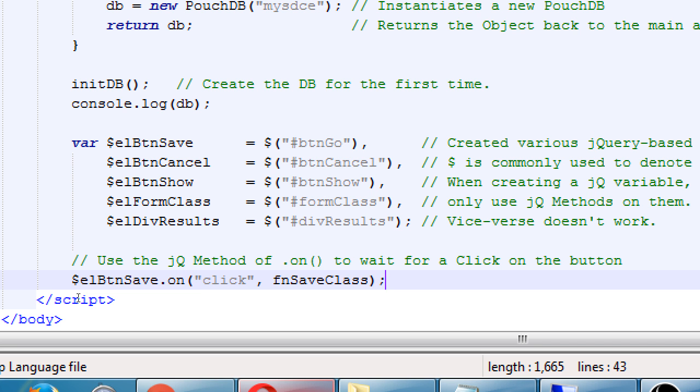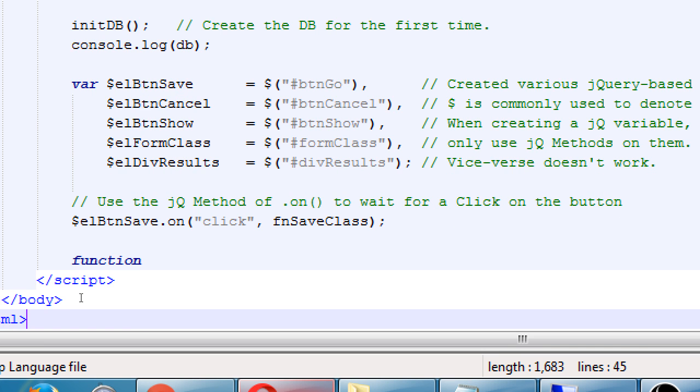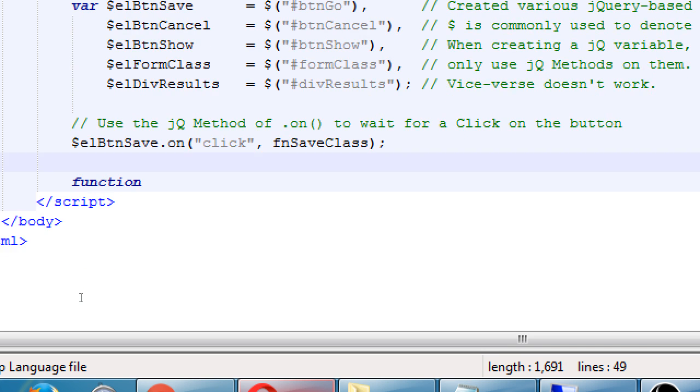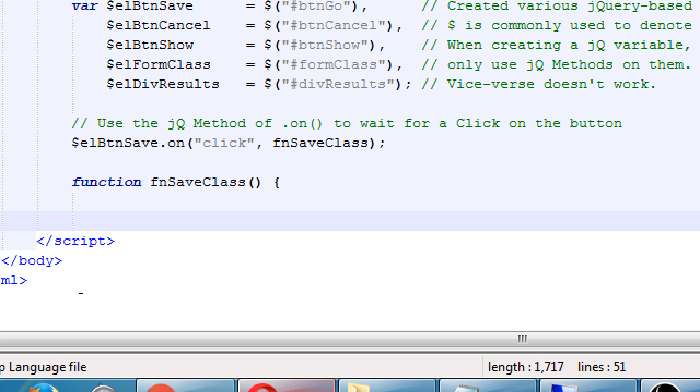Let's define the function. Function saveClass, parentheses, curly brace, and that's our syntax. I'll also write here, end function saveClass. This function's going to be a little long, so it'd be good to mark where it ends because we're going to lose track of that.